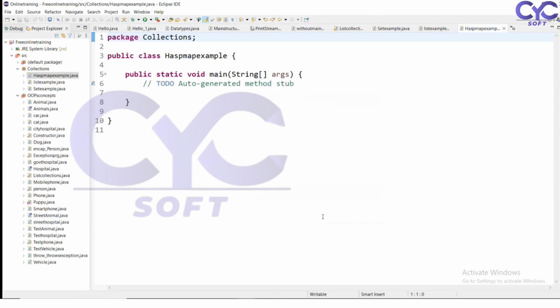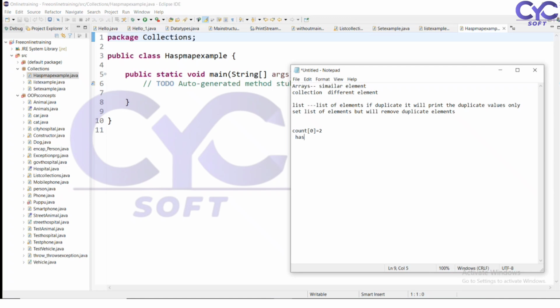Hash map is a collection of the map interface, which consists of key and value. In the hash map, we have both the things, key and value. So what is key and what is value? Basically till now, in the list or set we had only values, like 2, 3, 4, only values we have passed.